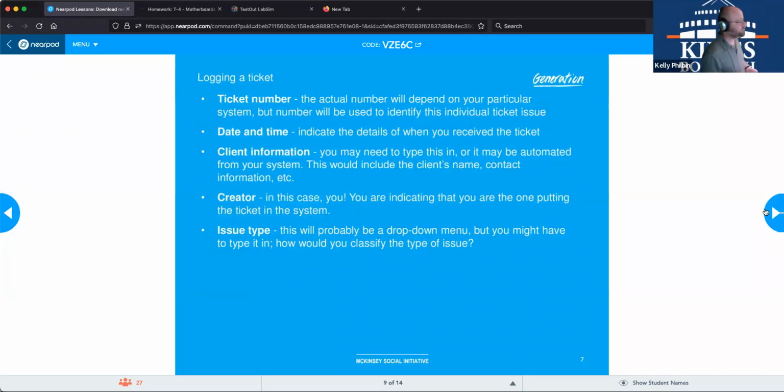Client information. Who called it in? What was their name? If they're at your company, what is their position in the company? For example, the manager of X department called in. How do we get in touch with them if we have an update? Do they prefer to be contacted via phone, email, instant message, carrier pigeon? How do they want to be contacted?